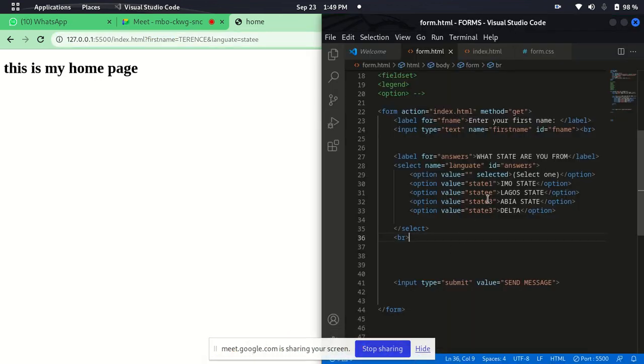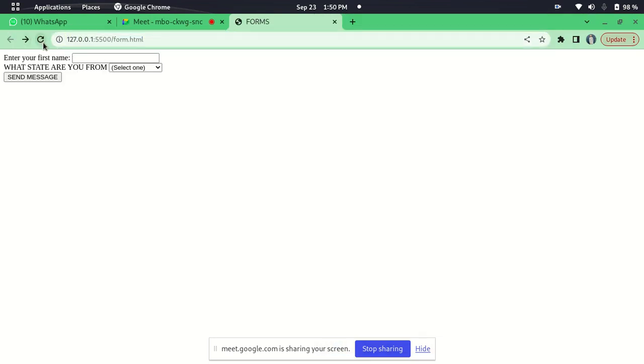I think I made an error somewhere, but it's not really an error. It's still a name. Language is equal to state. This is supposed to be state 2, and this can be state 4. So you see what is happening. It said what I selected was Lagos State. That time it was state. Let me do it again. Let me refresh my page so that we can see it. Now I'm going to select Terence. I'm going to select Abia State, and send.